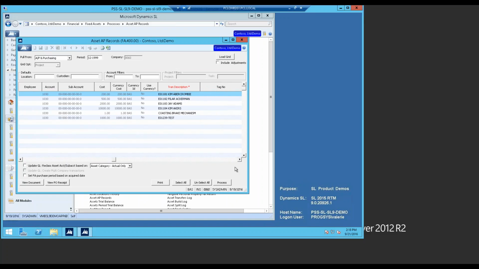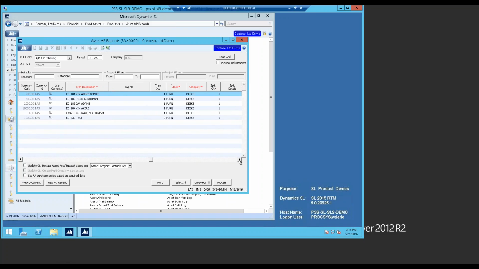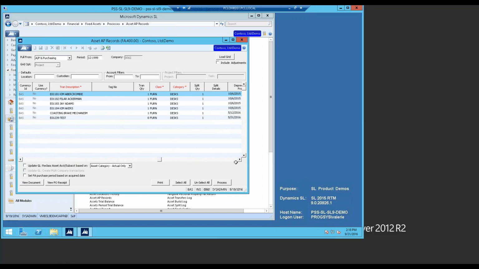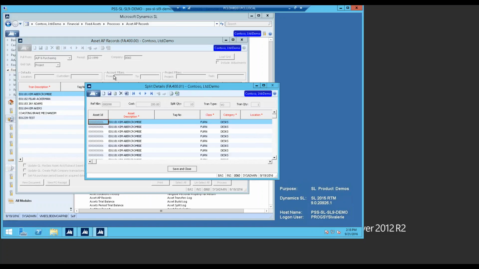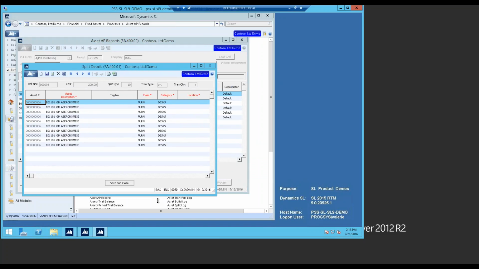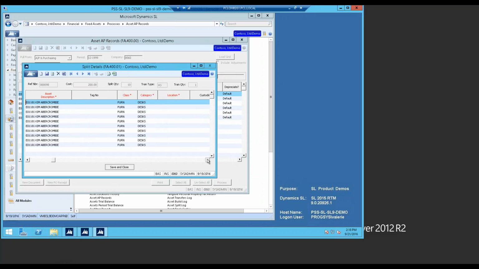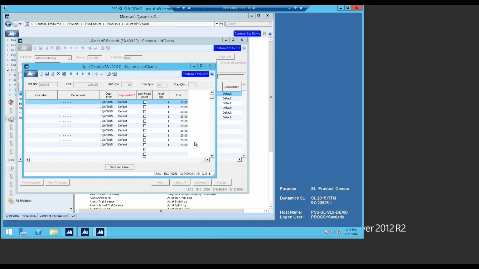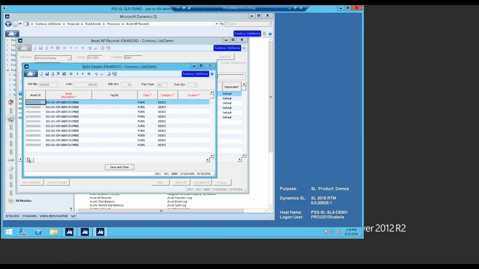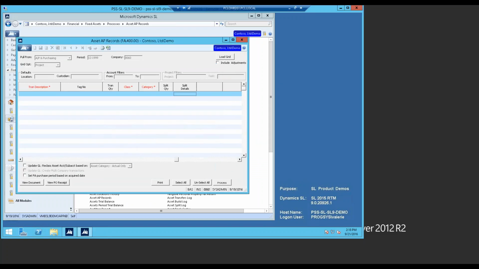You can change your transaction description for the name. You can change the class and category. You can split the assets. So say this is a transaction for 10 laptops. Then you could put in the number 10 here and hit split detail, and it will automatically help you create 10 new assets from that single transaction. As you see, it puts the information that it has in there for you, and you can go ahead and create 10 new assets from that one transaction.